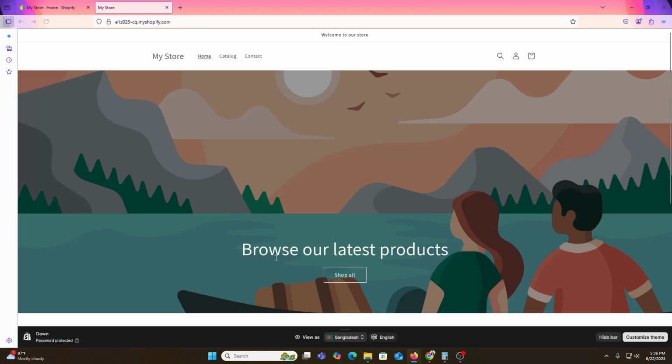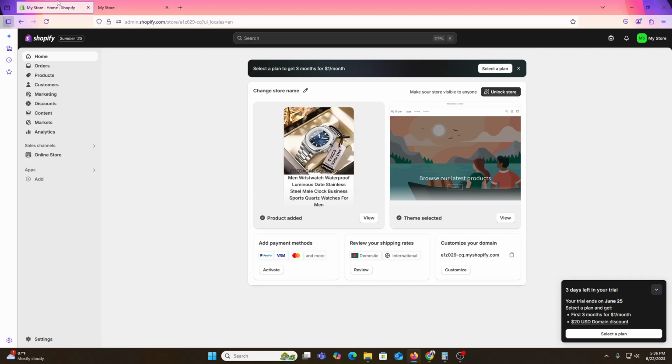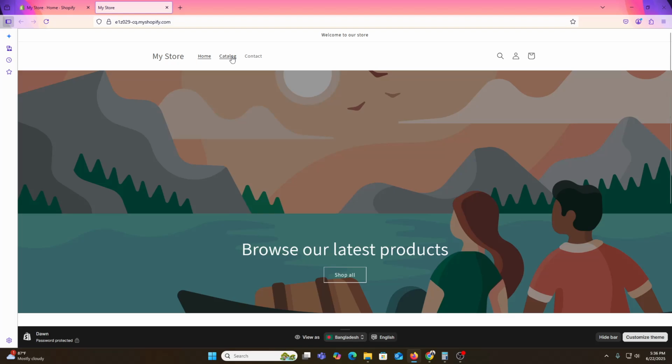It's really amazing. In this free platform, it's really great to get this kind of features, like it is all in one options. Then our main goal is the navigation menu, to make a custom navigation. So here, as you can see, this is the menu. It's called menu, home, catalog, and contact.